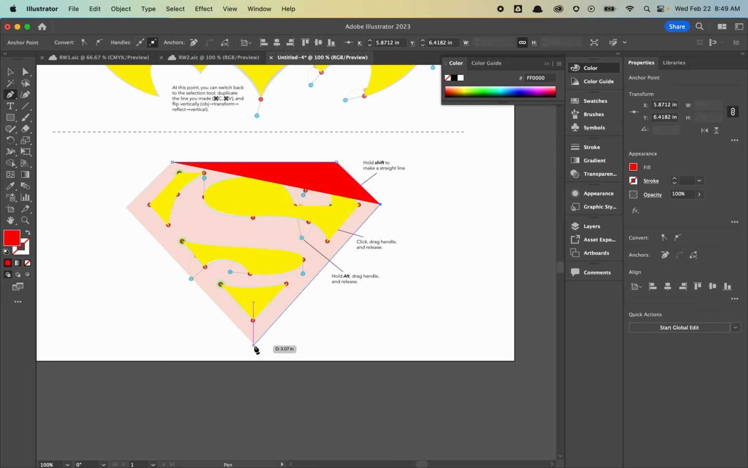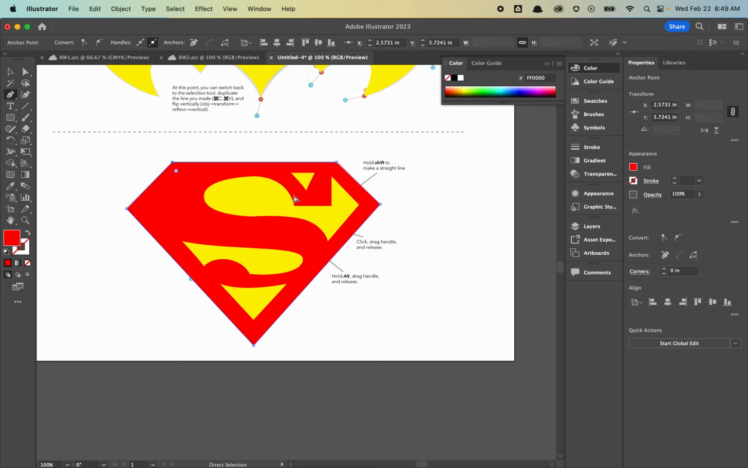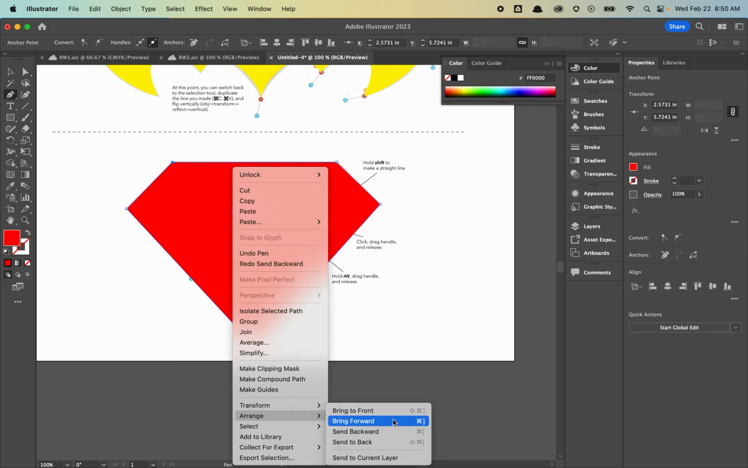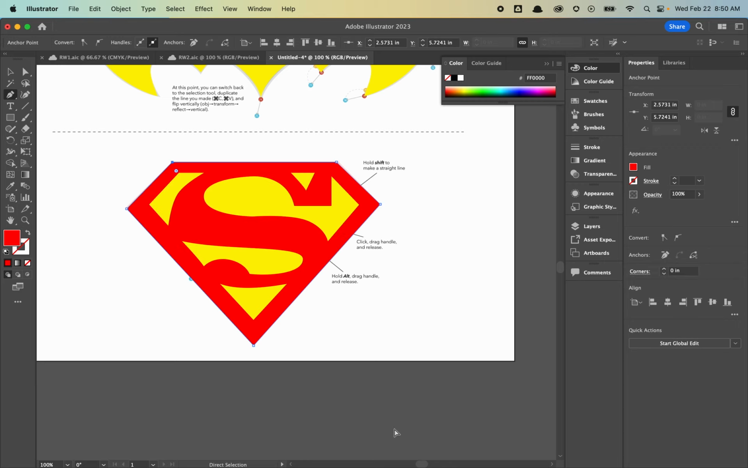We did this in our first exercise right here, like so, and then Command bracket, and I'm going to send it backwards like so. If I were doing that manually without the keyboard shortcut, it'd be right click, arrange, send backward. I'm just going to do that Command bracket a couple of times like so.